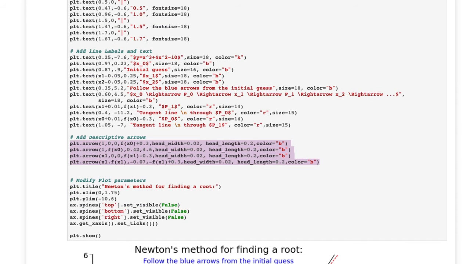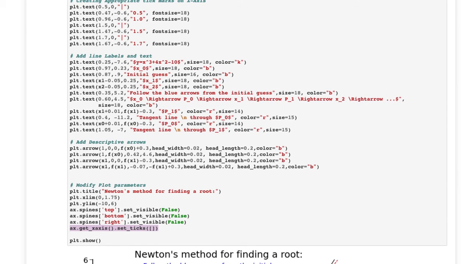Lastly, going through the plot parameters: adding a title, adding the X limit, adding a Y limit, and these 4 lines will help us set our axes to visible or not. We will not have a top, bottom, or right axes on our plot, but we will in fact set the default X tick marks to nothing because we specified them above in the highlighted text.